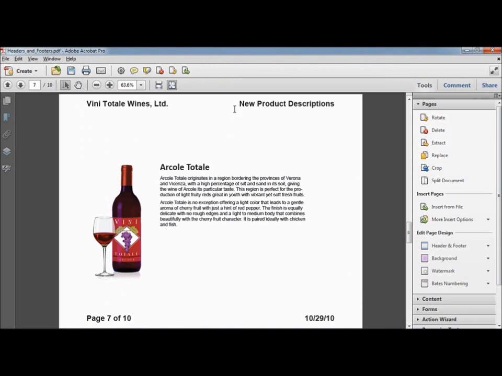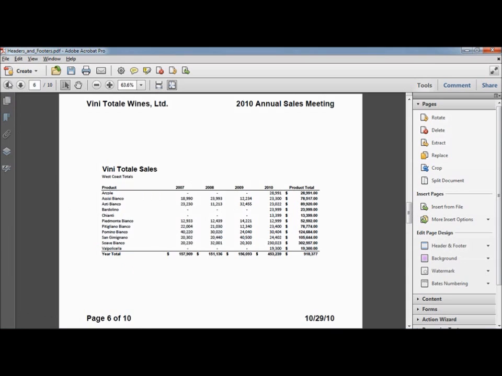And as you can see, we've updated the header on this page to say New Product Descriptions. The page number still says 7, but if we go back to the previous pages, they still display the old header.